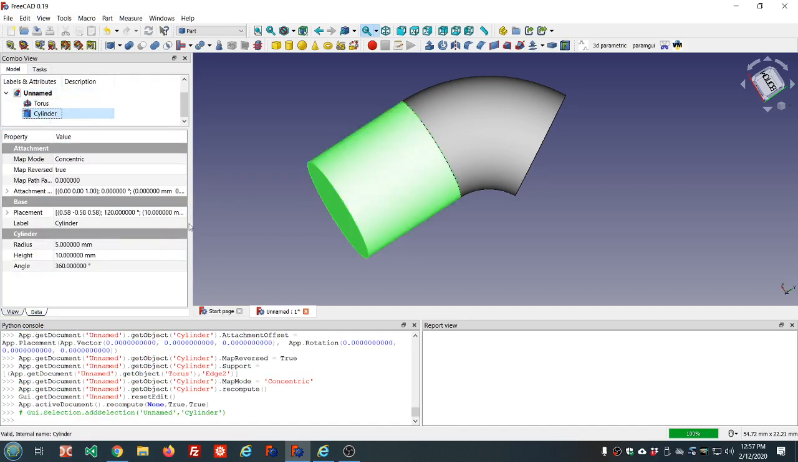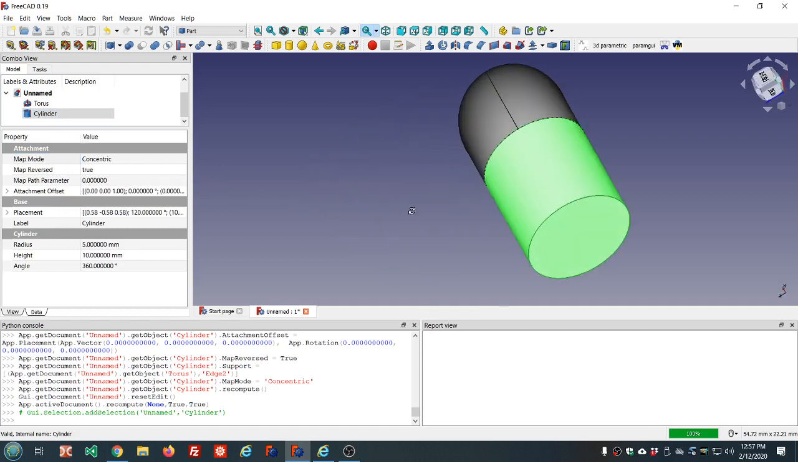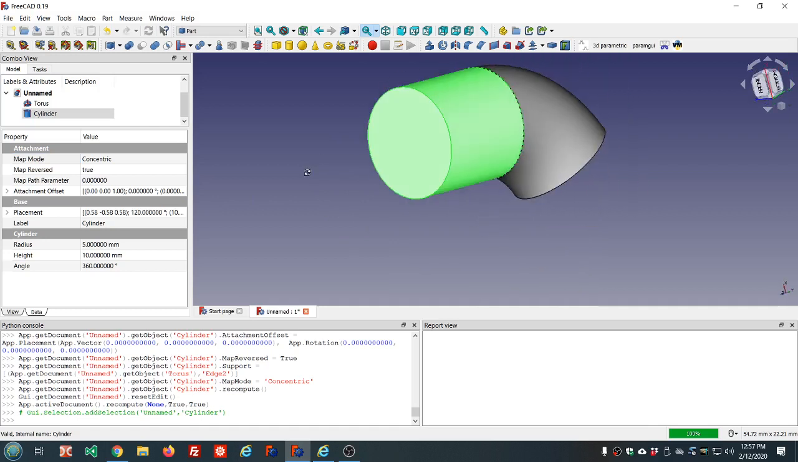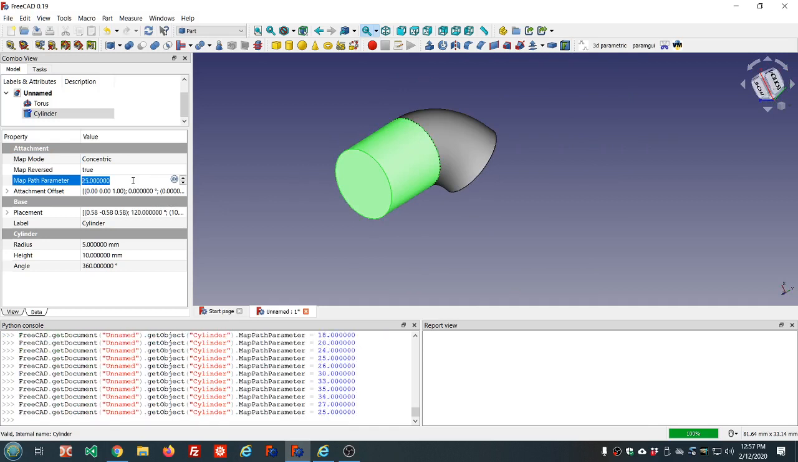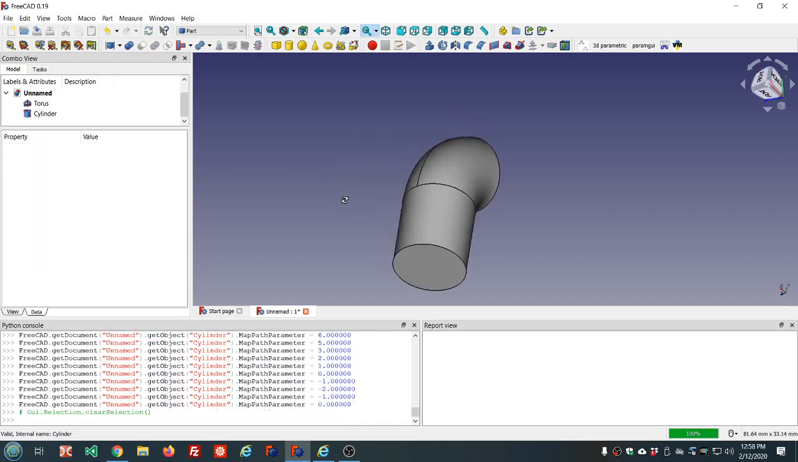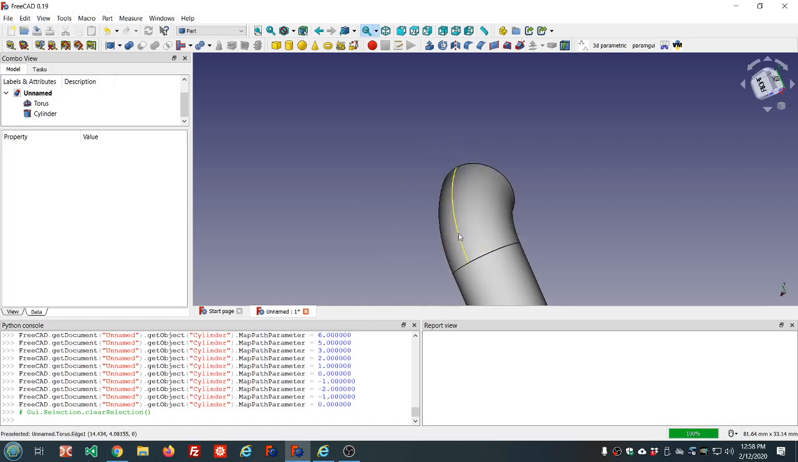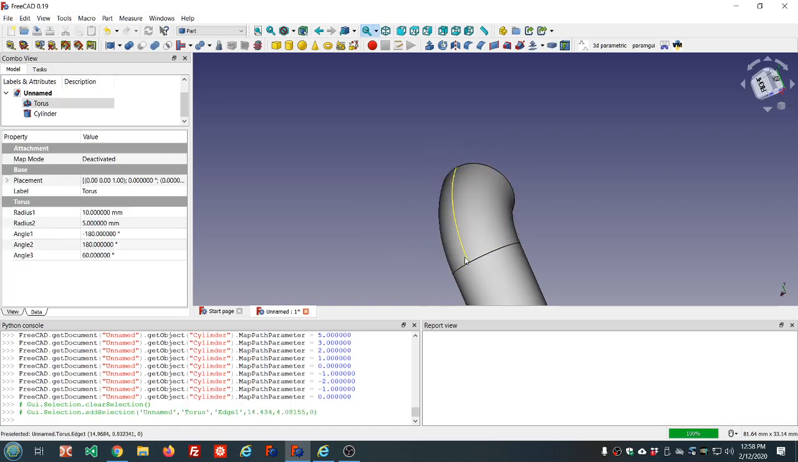And now we see that our attachment map mode is concentric. And we have map reversed equals true. And we also have something in map path parameter. This is a value between 0 and 1 that many times can have a difference. I don't know if it's going to matter on this particular one, but if you were aligned to an edge like this, between 0 and 1, it could move your object along that line.